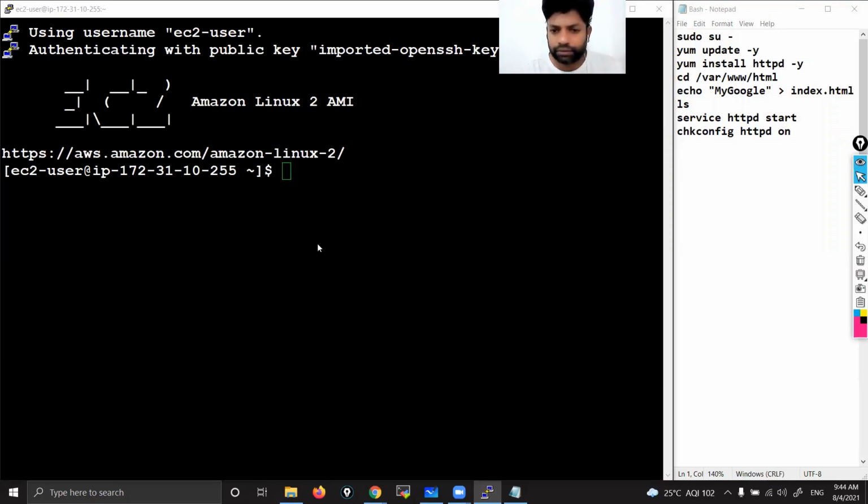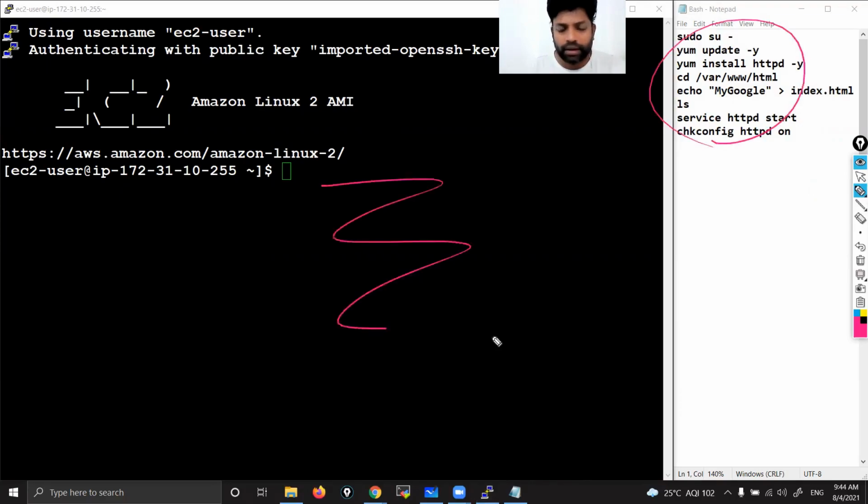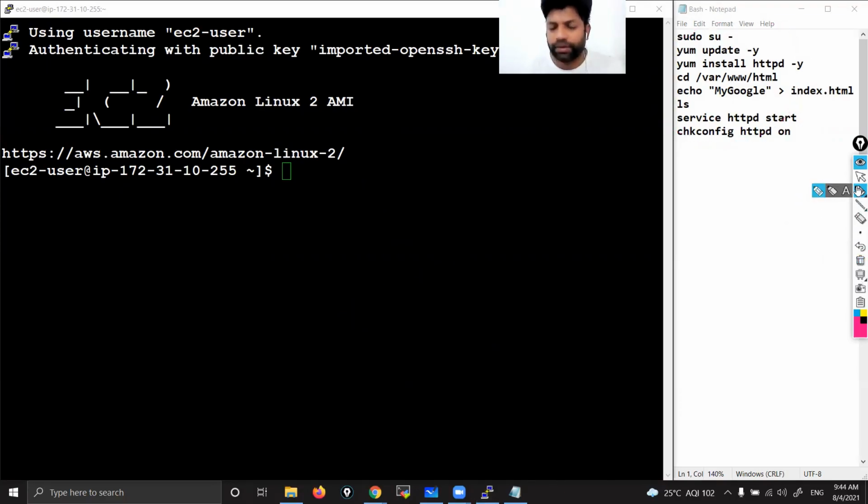So these are the commands that I'm going to run in my Linux instance. I'll explain these commands clearly. Again, guys, don't worry, you need not learn Linux. Just today, you should know how to create a web server. That's why. The remaining things are graphical only.